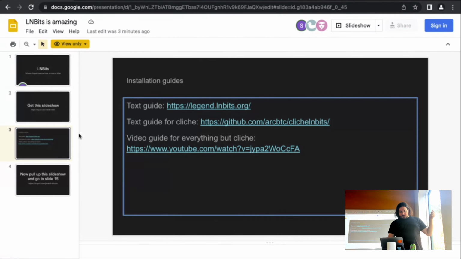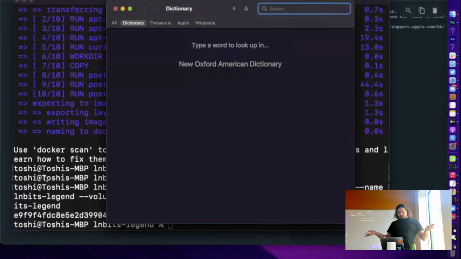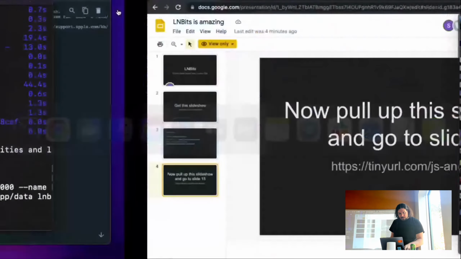Yeah. Let's do it. We have a new GitHub. What? Why? I don't understand. I don't want the dictionary every time I click. Anytime I click, I don't want a dictionary.